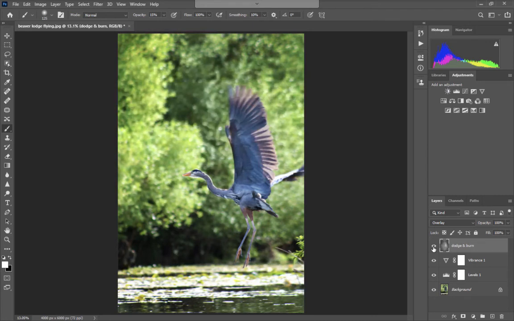A little goes a long way. You don't want to overdo it so it looks photoshopped. You're just trying to make your picture look better. That's it. So my final steps are always going to be to save it.